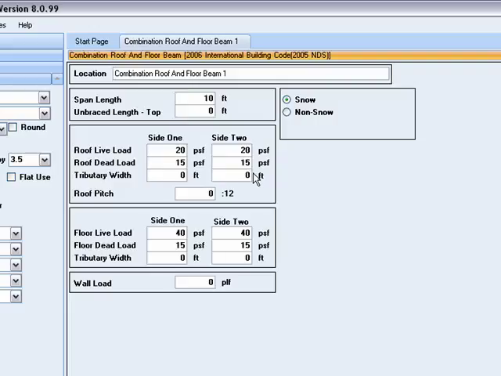You can enter the roof pitch, and StruCalc will automatically adjust the beam loads to account for modifications the pitch would make on the beam loads. StruCalc gives the option to enter in two different floor design loads, one on either side of the beam that you are designing.